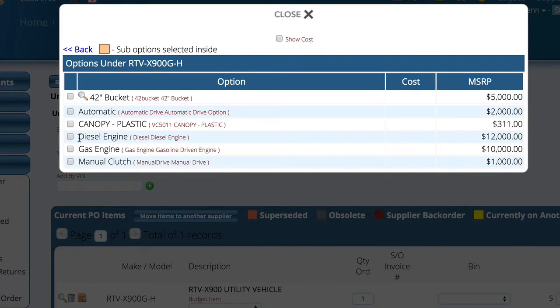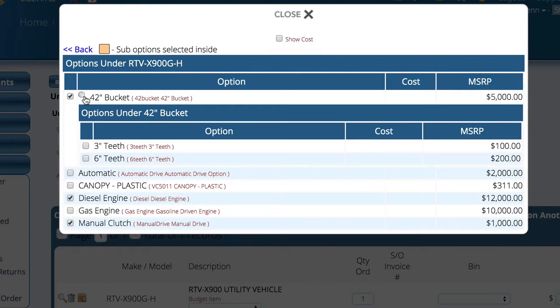Now, you'll notice that I want to add a diesel engine, for example. I want to make it a manual clutch, and I also want a 42-inch bucket. But you'll notice the 42-inch bucket actually has options under it. So I'm going to add the bucket, but then I'm also going to come in and select the size teeth, or what. And this is all made up stuff, so I'm sure some of you are having an entertaining moment.